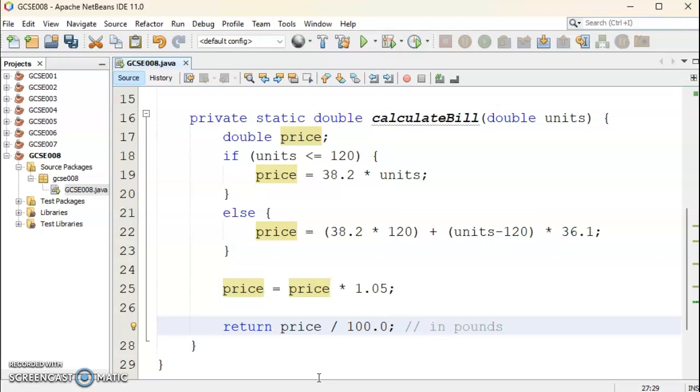So we could also move the division by 100 up to here, and if you look again with fresh eyes, you'll see that when you multiply a number by 1.05 and then divide by 100, well, that would have the effect of moving the decimal point 2 places along.